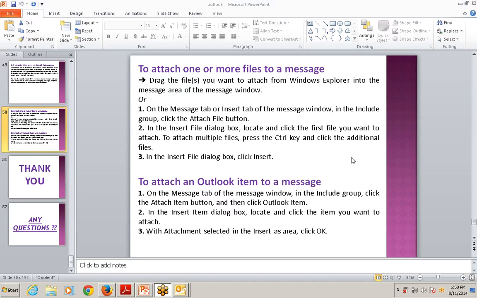And in tomorrow's class, I will cover chapter number 3 and 4 of Outlook 2010. That is chapter number 3 of Microsoft Outlook 2010, as well as chapter number 4 of Microsoft Outlook 2010.